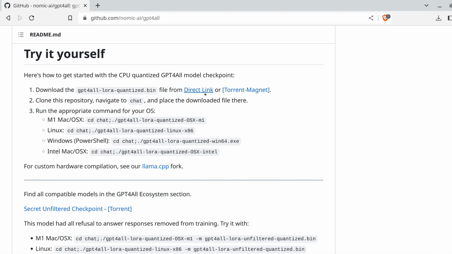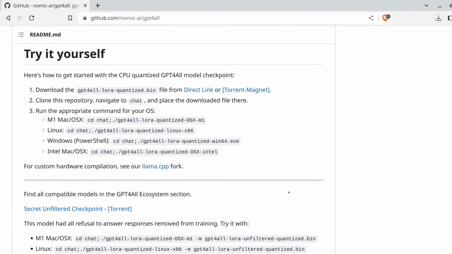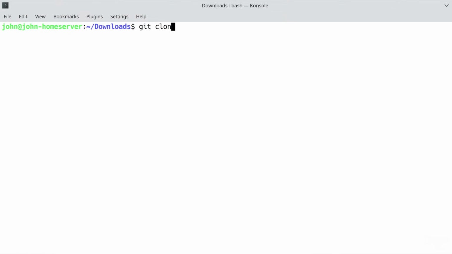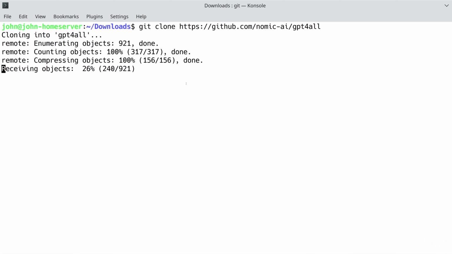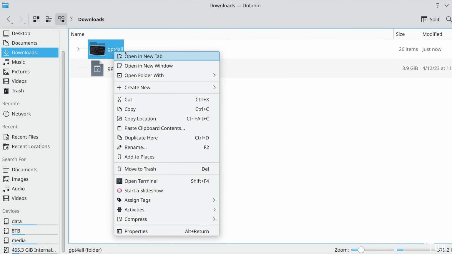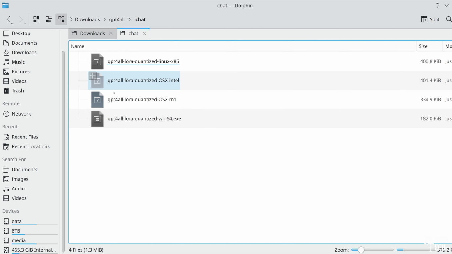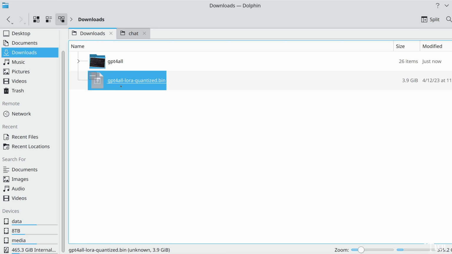First, download this file here. You can use the direct link or download it with the torrent, which should be a lot faster. Its size is several gigabytes, so it might take a while. Next, clone the repository by typing git clone followed by the link to this repo, or you can just go to the top of the page and download the repo as a zip file. Once the first file is done downloading, move it into the chat folder inside the repo you just downloaded.